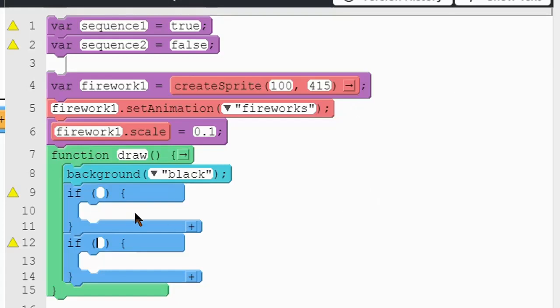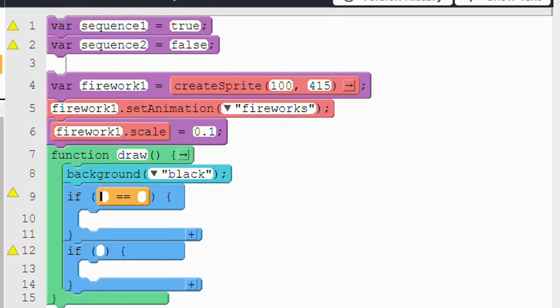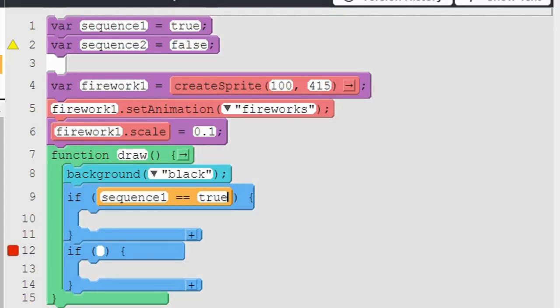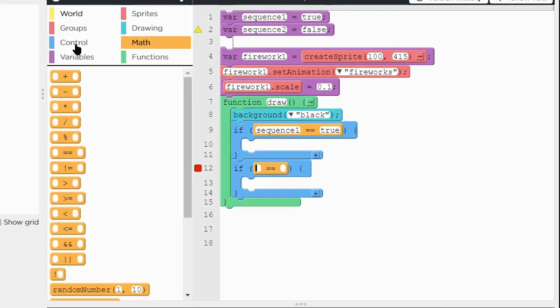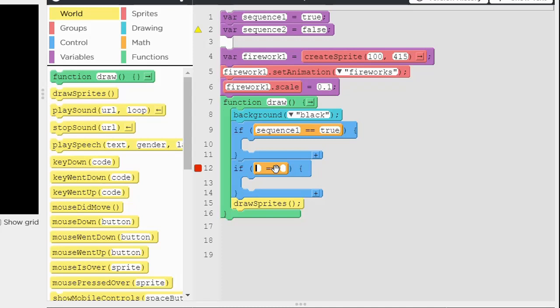So we want to enter the first if statement immediately. That's going to be the first thing that starts. And notice that we have a variable here, sequence 1, that's set to true already. So we can put in a conditional here that says, if sequence 1 is true, then do what's inside of this if statement. So that's going to happen immediately because sequence 1 starts being true. And let's take a look at this. Hold on. I'm going to put a draw sprites in here. Our second one is going to be if sequence 2 is true.